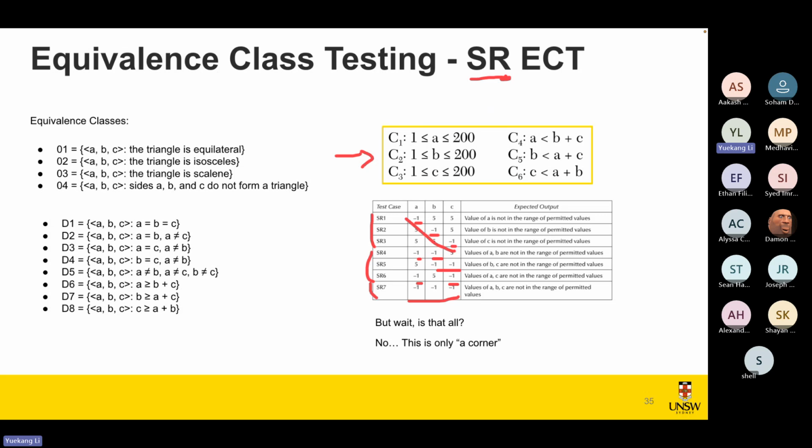Because we have 3 parameters, you can think the input space is partitioned like a cube. So these test cases only cover a corner of that cube. If we put dots as test cases, this only covers a corner of the cube. And we have many corners. We have 8 corners for a cube, right? So this is only 1 corner here. And this is one example of this equivalence class testing.